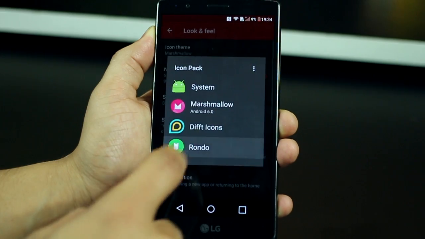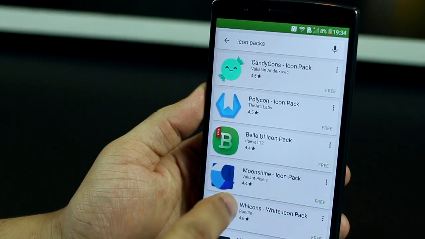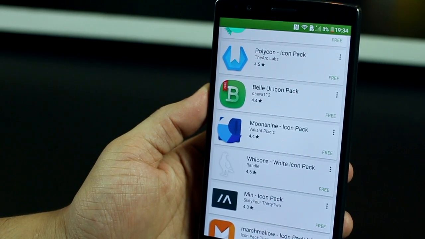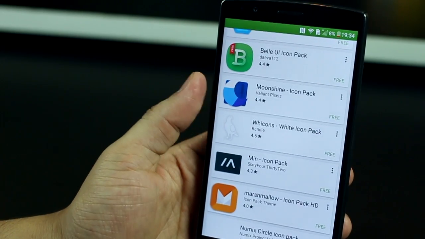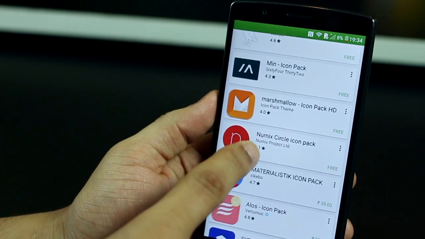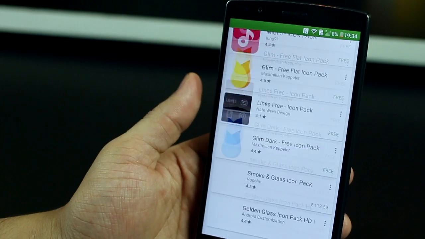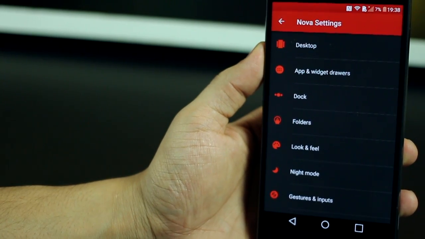Now, I'm sure that you'd want to know where to get these beautiful app icons from. Good news, the Google Play Store is full of these. Just search for icon packs and you'll get a whole bunch of them. Most of them are free, and some of them which are really nice are paid. Moonshine and New Mix Circle are some of my favorite ones, so just install them. They'll show up in the Nova settings icon theme list.